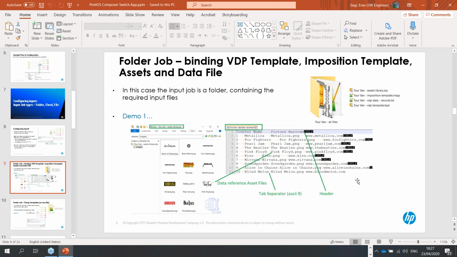This is an example of a data file. You can see it here. You have 3 columns. The first one is just a counter, 1, 2, 3, 4, then a name. The next one is a picture. So you actually have names of picture files here, Foo Fighters, Metallica, etc. Each one is an image.